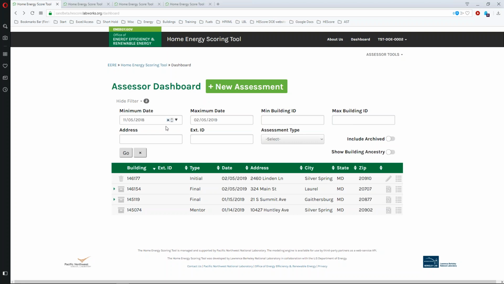And then you can use your filters up here. If you know the building ID, you can enter that. You can enter the address. For those of you who are using an external ID, you could use that number to sort as well.